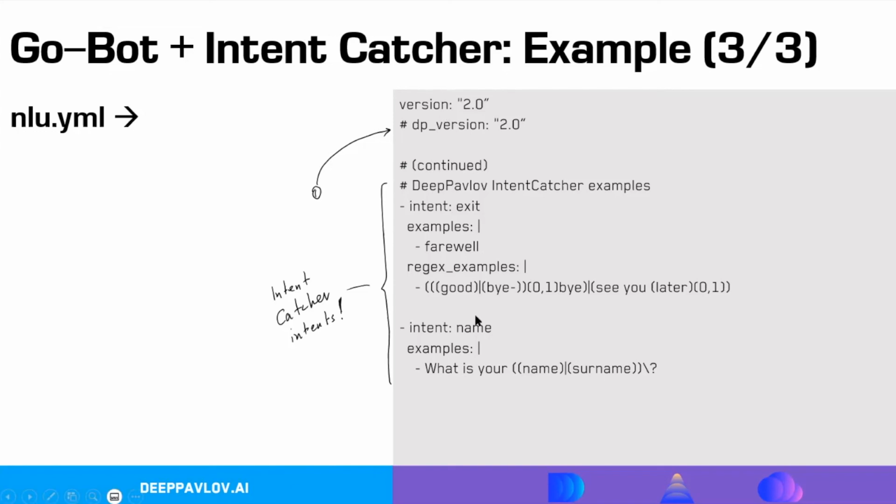And what's interesting is you can not only use regular regex examples here, you can also use this similar format for examples themselves. So these two approaches will make it easier for you guys to use GoBot in building your goal-oriented skills. And this is something that is going to be shipped in version 0.15. And we are very anxious to hear what you guys think about that.